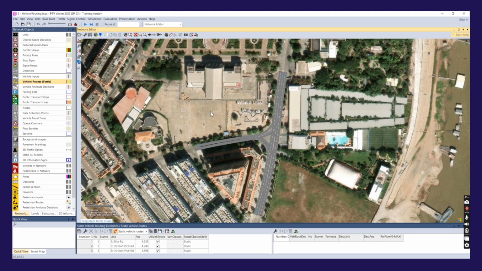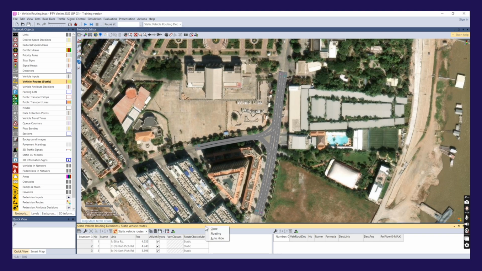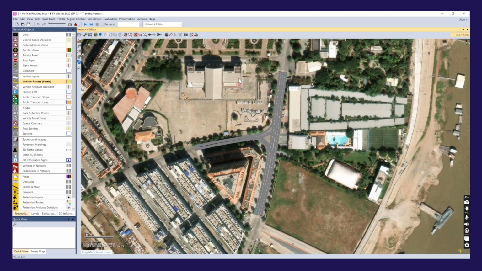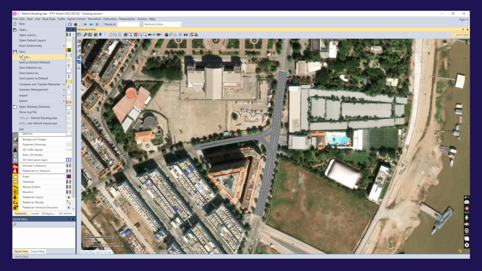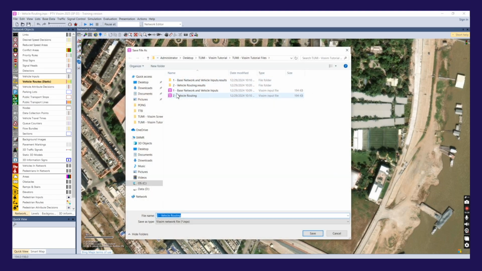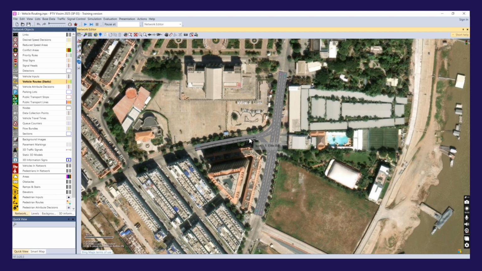Okay, so now that we have our vehicle routing decisions, let's run a new simulation. For this, we can close our lists, press play. I suggest you save as before you do that and call it vehicle routing, so you can open up this file later on if you need to. Press save. I've already created this file, so I'll overwrite the file. And now I can press play.